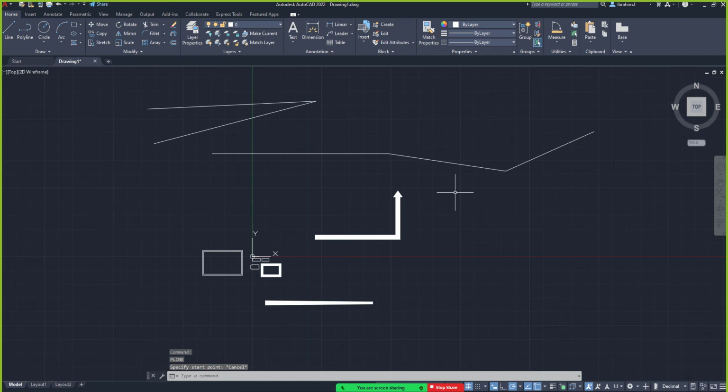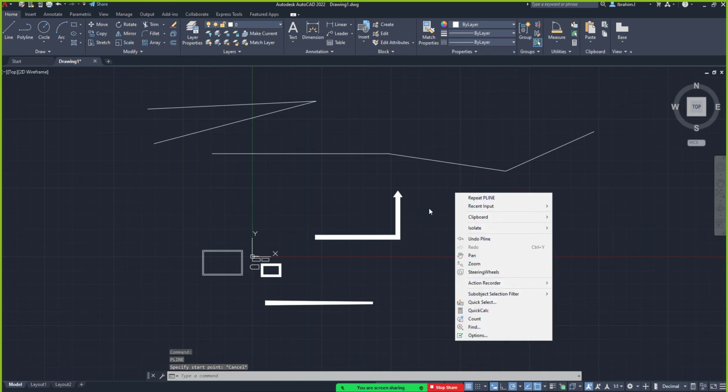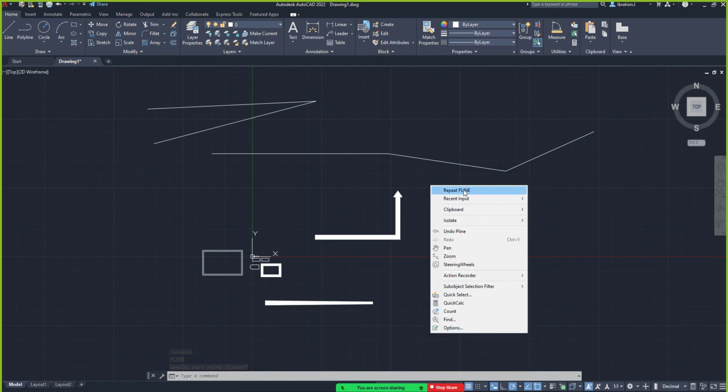Or you can also leverage on the right clicking option. Make sure this is your friend. When you right click, you also have the option to what? Repeat what? Polyline. Can you see that? Or I can go even advanced.